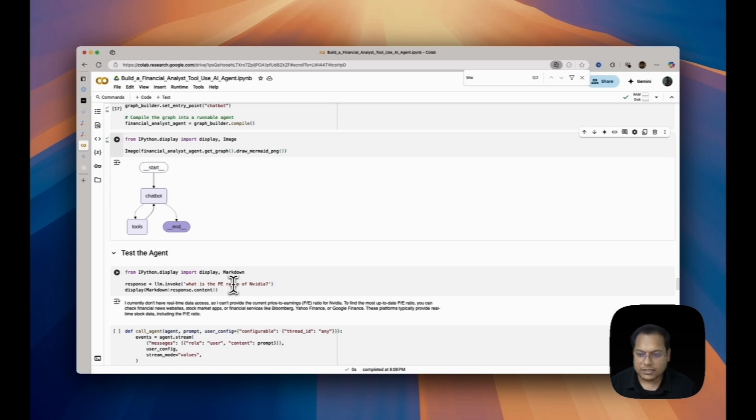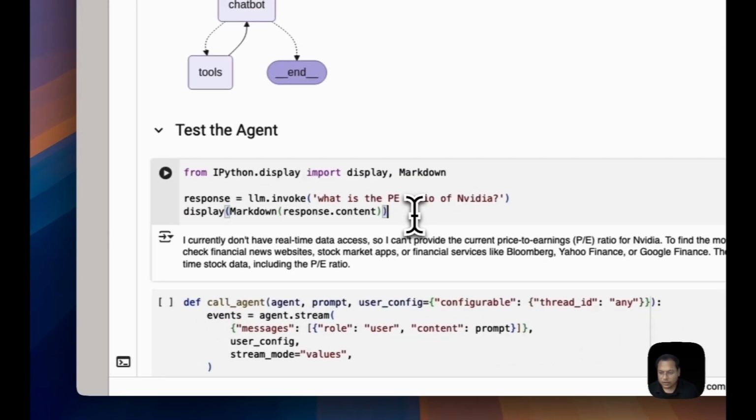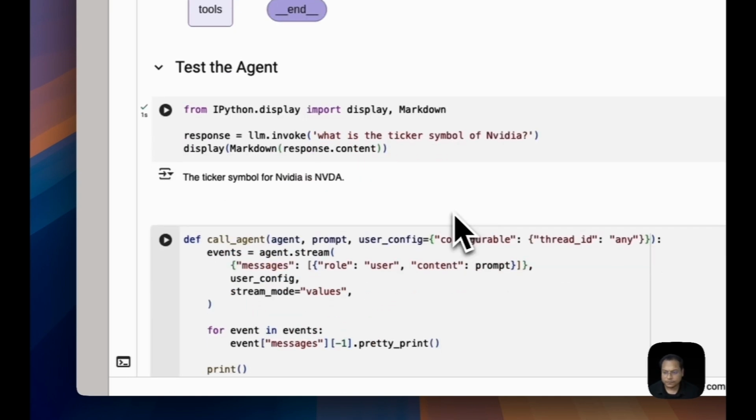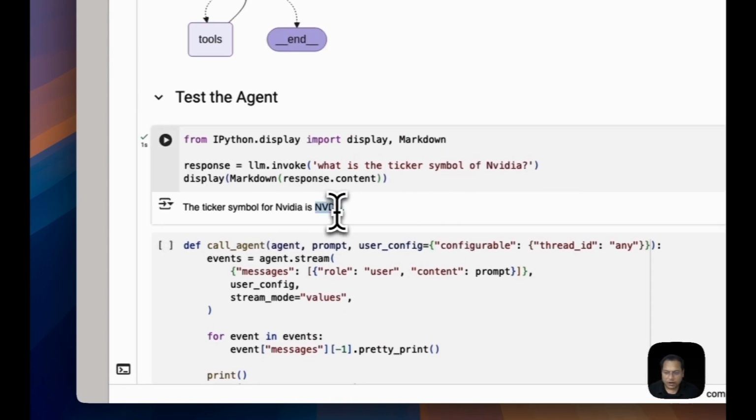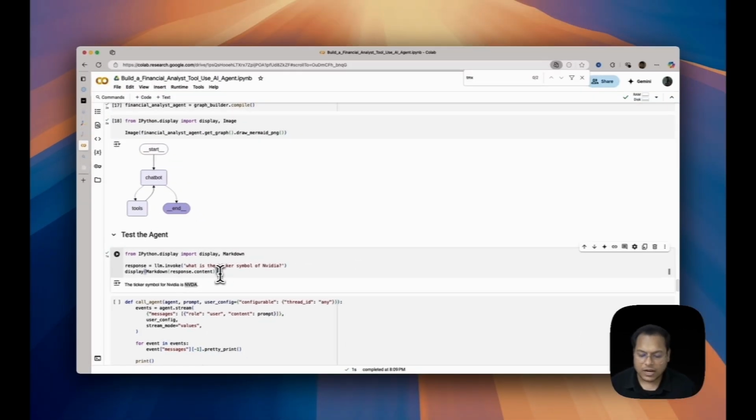So we are going to pass in some messages to it and we will see what kind of a response we are getting from it. The first message I'm going to pass to it, I'm going to ask for the ticker symbol. So what is the ticker symbol of NVIDIA? The ticker symbol of NVIDIA is NVDA. Now this is something which is coming directly from the chatbot.